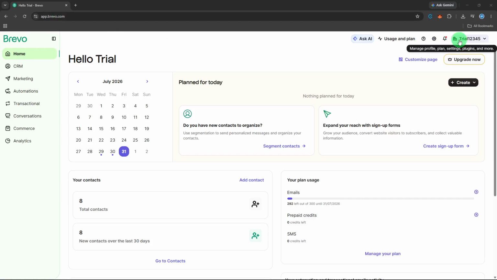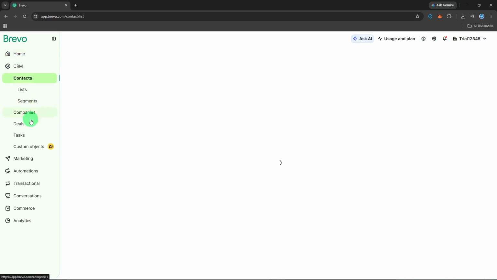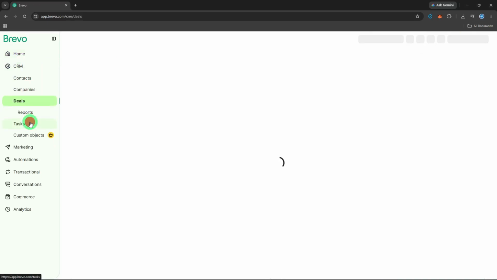One small thing I always check here: glance at the account avatar in the top right corner to make sure you're in the correct account, especially if you manage more than one workspace. It's easy to build out a pipeline in the wrong account and then spend half an hour moving things later.